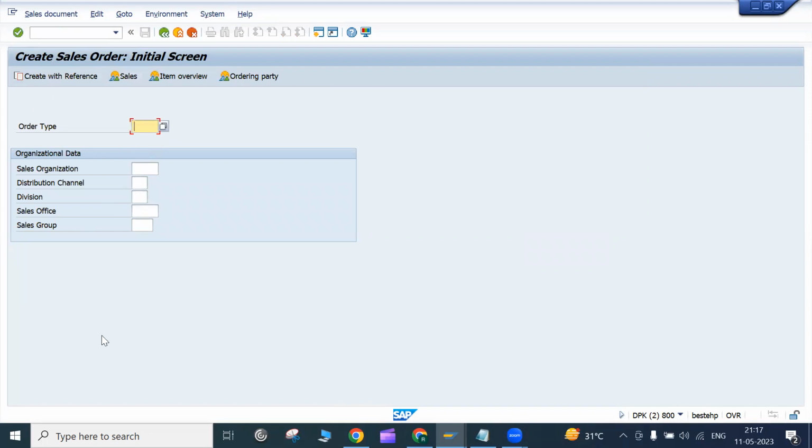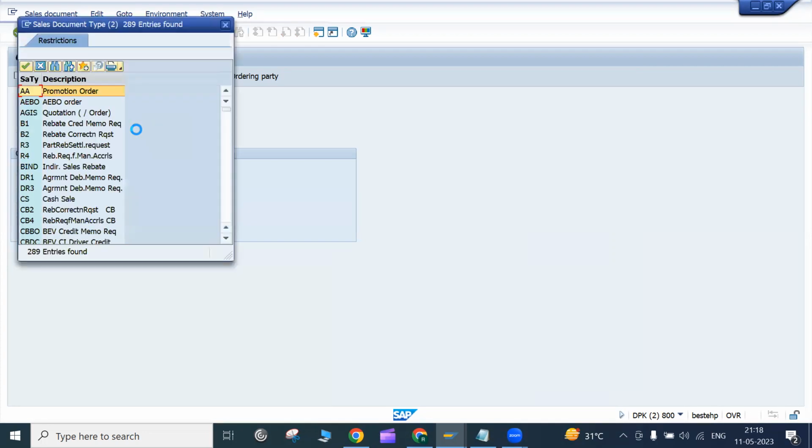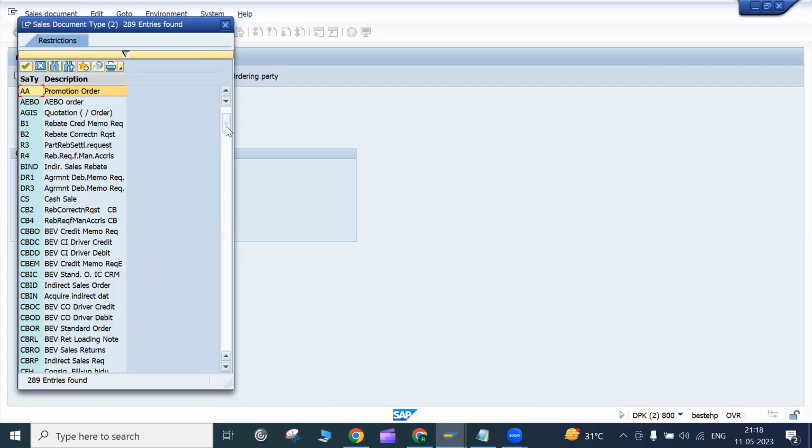Now in the main screen, this is the main input screen, order creation screen. Here you have to enter order type, sales organization, distribution channel, and division. These are the mandatory details. In case sales office and sales group are used, then you can enter these. Otherwise, without this also you can create the order. Now, let's say the order type is HDOM. What is HDOM? You can explore this and see the different orders which are available here.